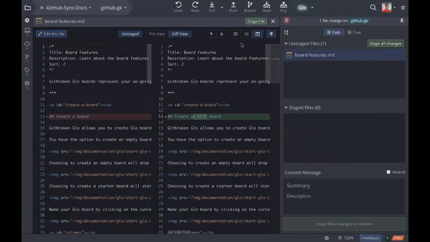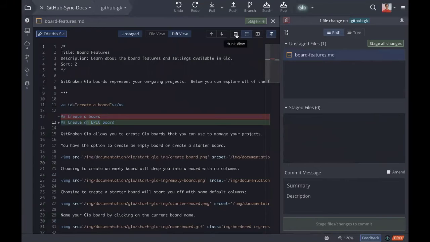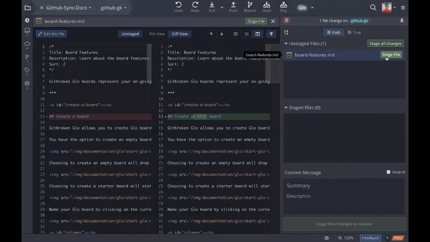So side by side, you see that before it was "create a board." Now it's "create an epic board." And again, I can compare either inline or in hunk. I'll stick to split view. And from here, it's easy to commit, right?